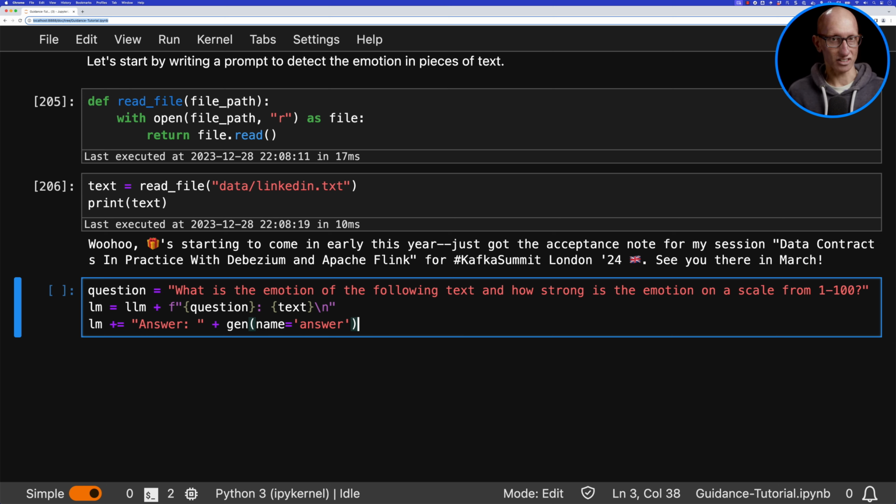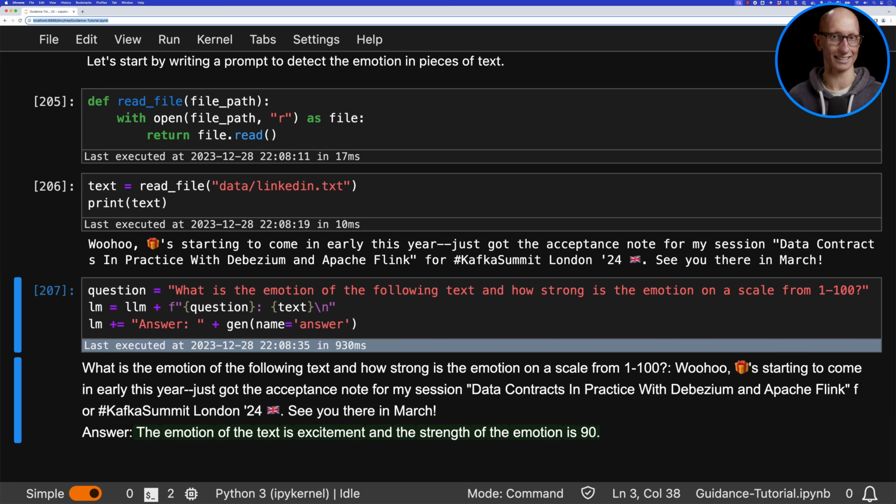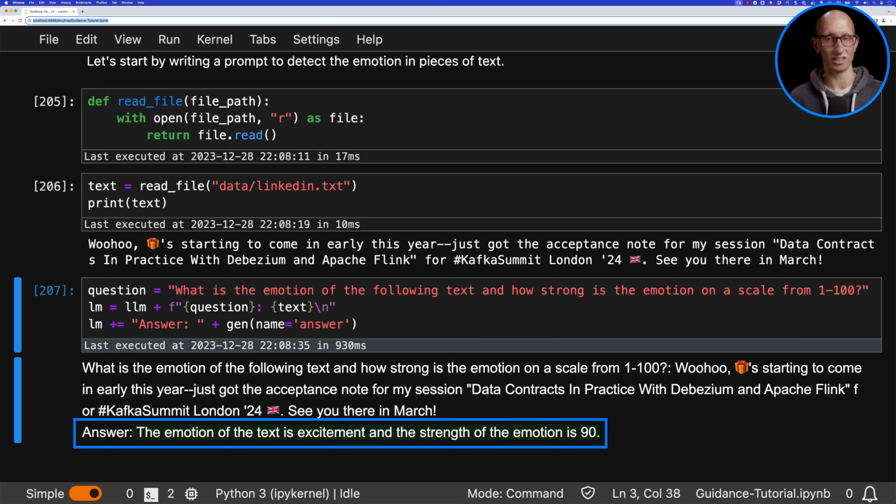That gen function is going to generate the answer to the question. If we run it, it takes about a second, and you can see it comes back. The emotion of the text is excitement, and the strength of the emotion is 90. So Gunnar is pretty excited about this.